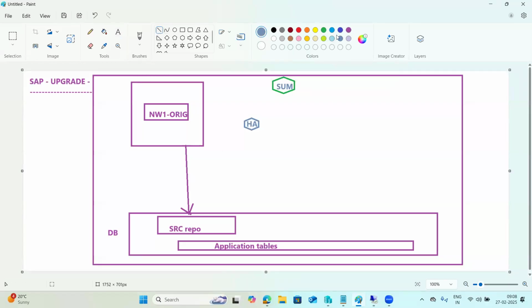So the SUM tool, you have registered it into the host agent, and then you connected the host agent to your SAP system. So the SUM tool will not connect directly to your SAP system, only via the host agent. It will connect to your SAP system as part of your upgrade. So you are doing the upgrade using the SUM tool.